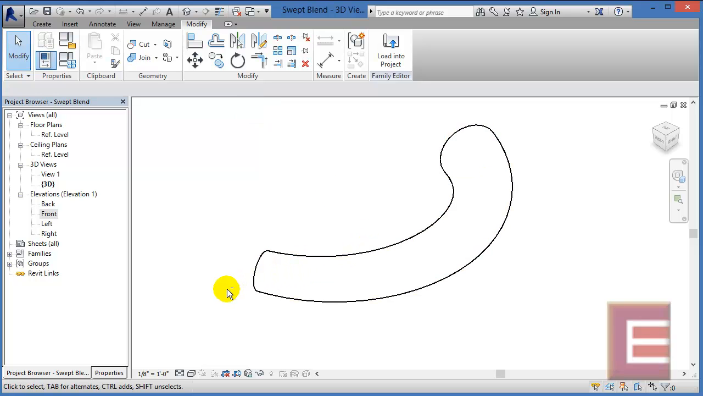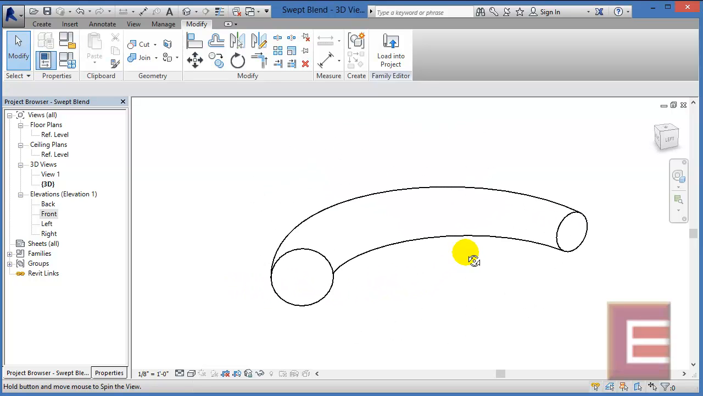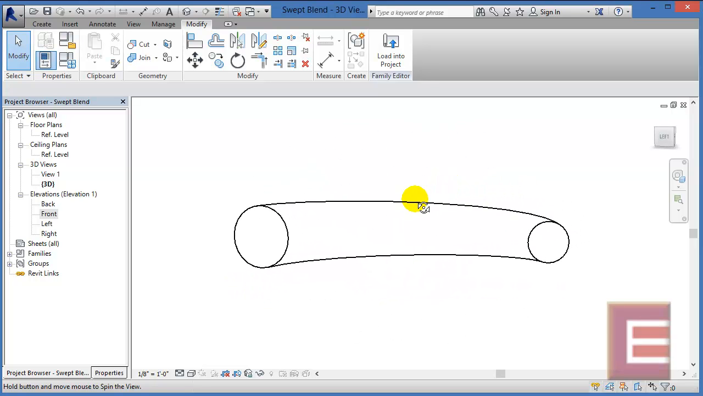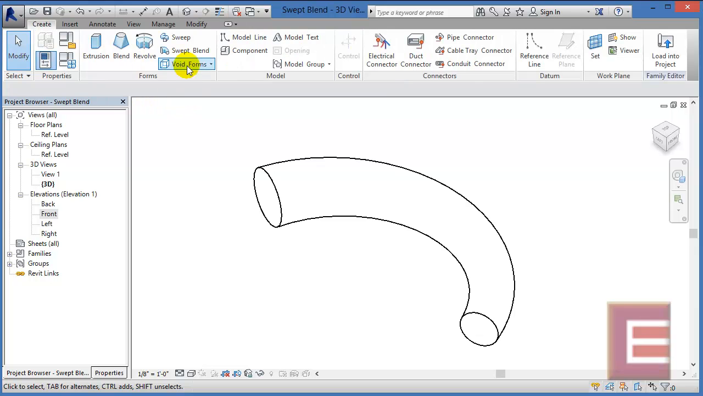By holding down the Shift key as well as the wheel on your mouse, you can then spin this around and see this from different angles, and we can now see that this is the smaller circle, the bigger circle, and is now following that path around that we had created. So this shape is called a swept blend, and it allows you to create shapes like you see here on the screen.